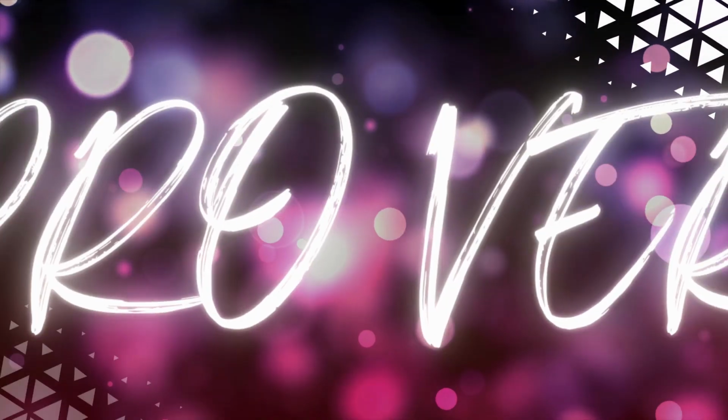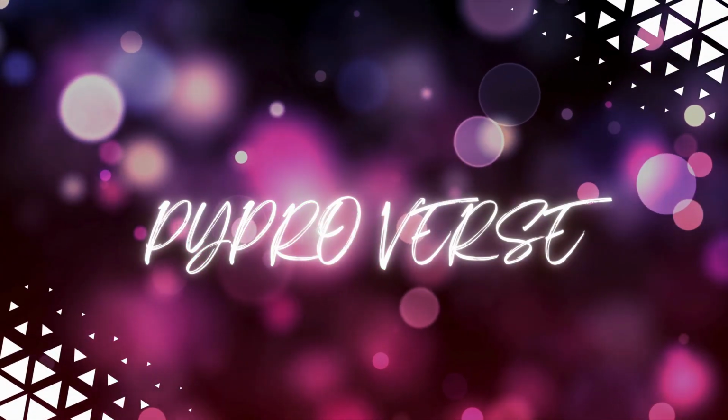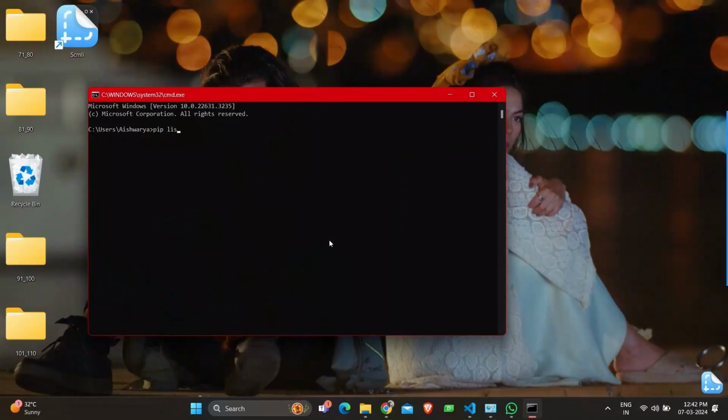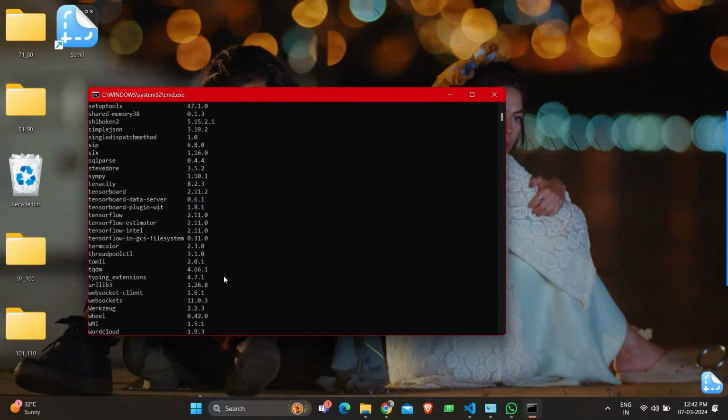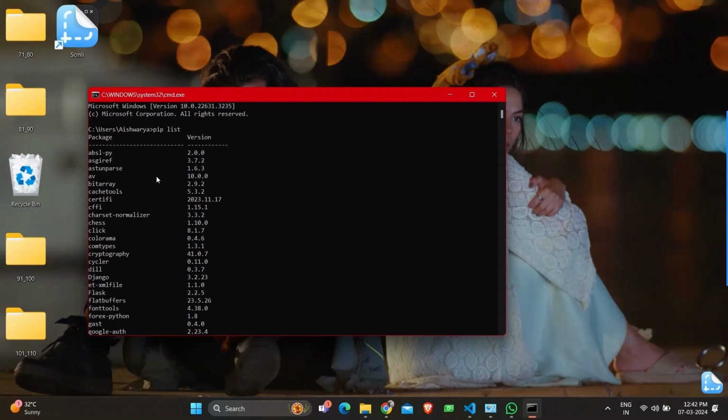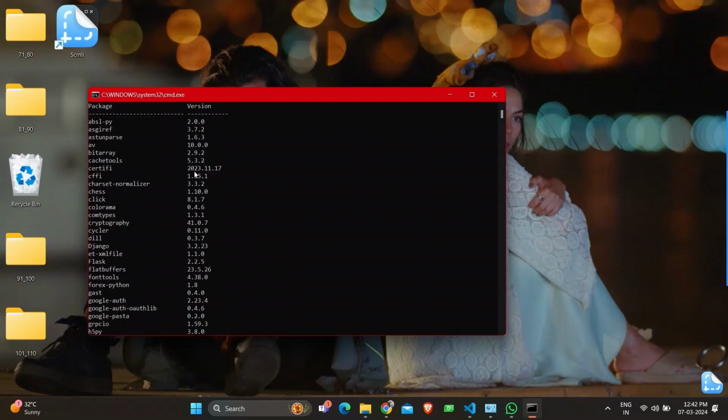Today we'll be seeing how to create an interactive animated spiral using Python. But before that, we'll be checking the packages pre-installed in my system. So the first command that I'm going to execute in command prompt is pip list, where you can see all the packages with the versions, so I can have a look at which package is which version and update it accordingly.